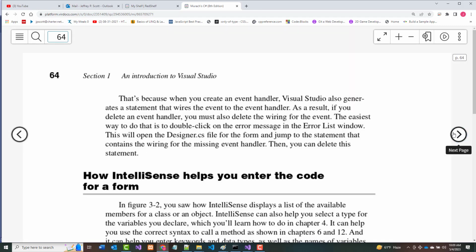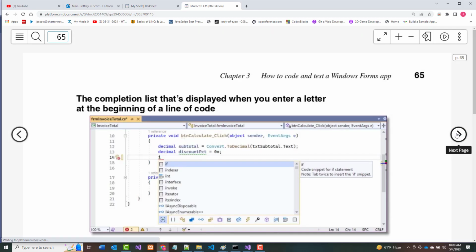All right. How IntelliSense helps you enter code for a form? Well, yeah, you can use that. You've seen some of it already anyway. All right. Let's think about this for a minute.